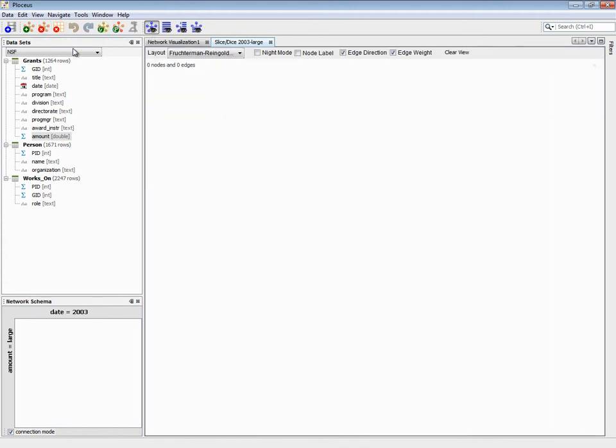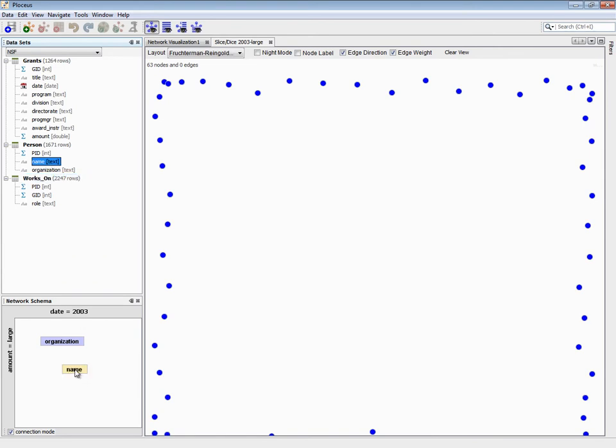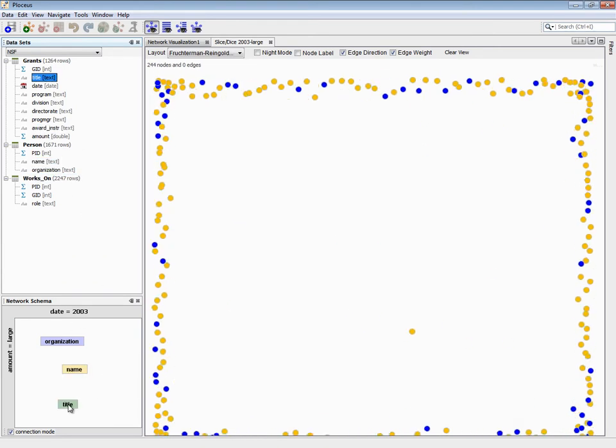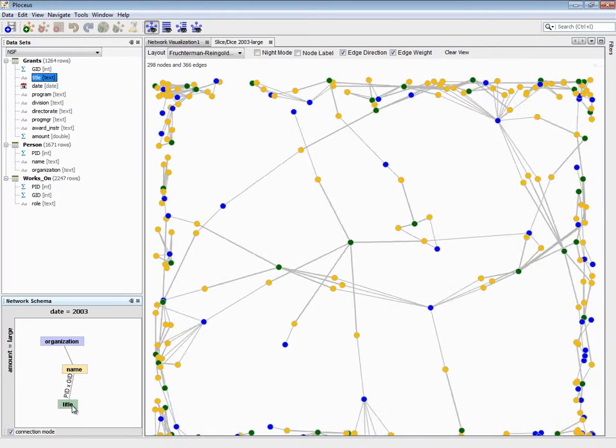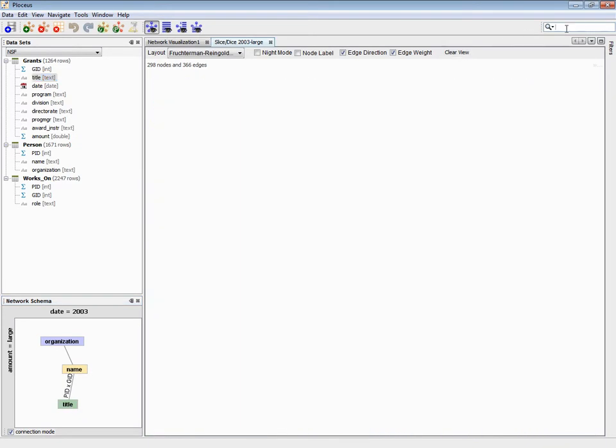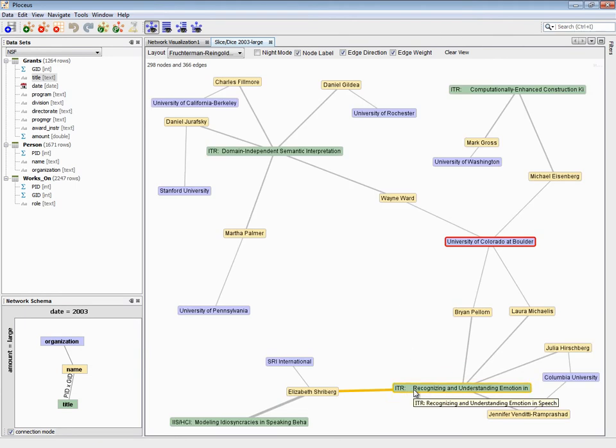We clear the current subnetwork while keeping the 2003 large grant slice specification and construct an organization name title network. Since we are interested in CU Boulder only, we clear the view and only show the CU Boulder network through the search box. Ploceus displays the specific researchers from this school as well as the 3 large grants they have worked on: emotion in speech, tangible media, and semantic interpretation.